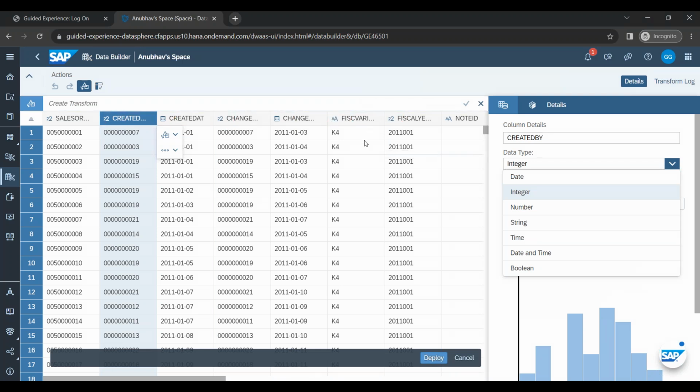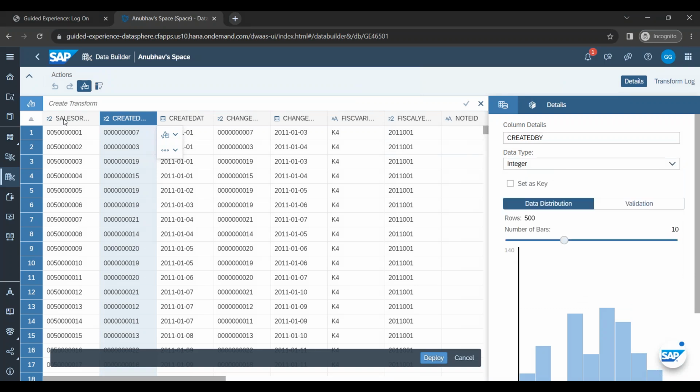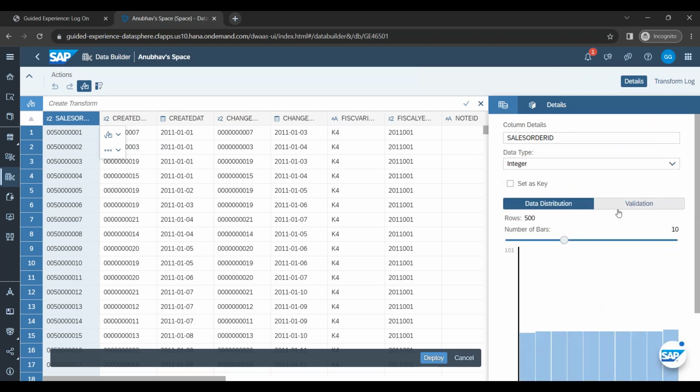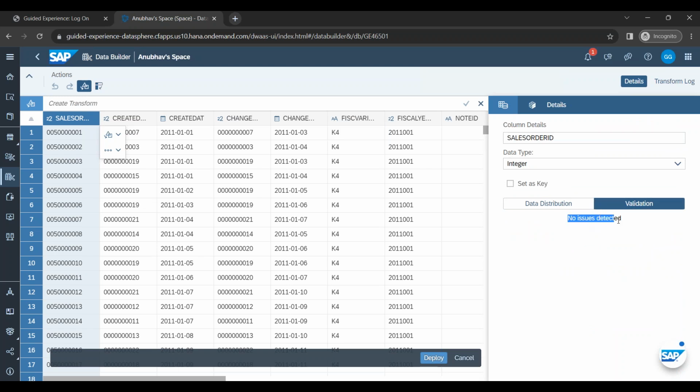So in case you feel that a particular column and its data type was inappropriately chosen by Datasphere, you can always come and modify it here. For now, I will select sales order. You can also see the distribution of sales orders between the ranges. And now you can also check the validation rules. If there are any issues, like blank data, unsupported data types, unsupported characters, sometimes we get special characters which are not supported by the tools, or null values in a key field, you can detect those issues over here.